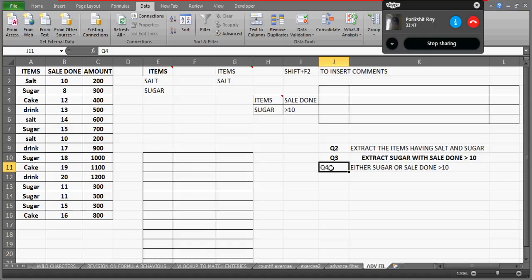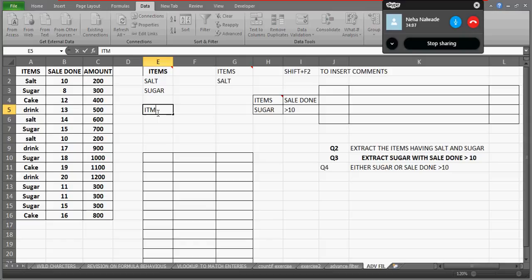So it's an OR situation. Get me both the things separately. I mean, work on the criteria separately, but when you extract it, you have to give the information as one information. So this is more of an OR condition, right? In this case, what we are going to write, this is very interesting. I'm going to write here items, sugar, and in the sales done, obviously this also we need to write.